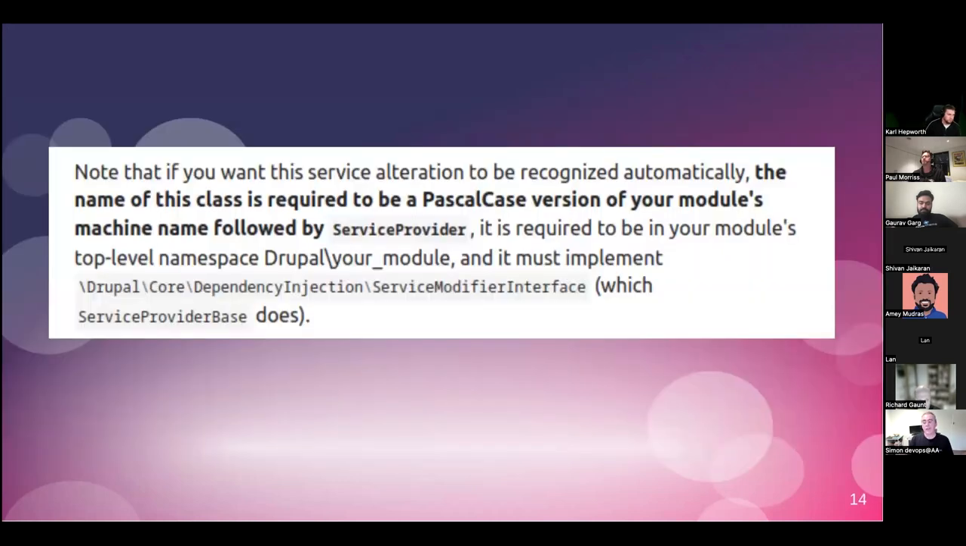There is a caveat on that web page, which talks about naming, and you have to be very careful when you name your replacement service, because if it doesn't follow the Pascal case and then service provider sort of naming conventions, it won't get picked up. And that bit me at first, but you know, you live and learn and you get better.